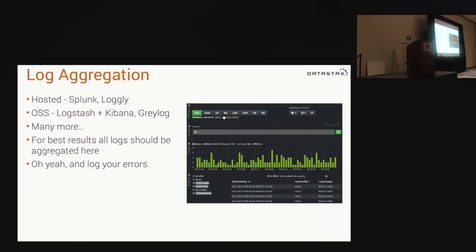Log aggregation is one of those other things that I try to not use, and I have realized that it's insane not to. There's a whole bunch of other solutions here: Splunk, Loggly. You can do it yourself. You can use, I love Logstash. I've also used Graylog before.